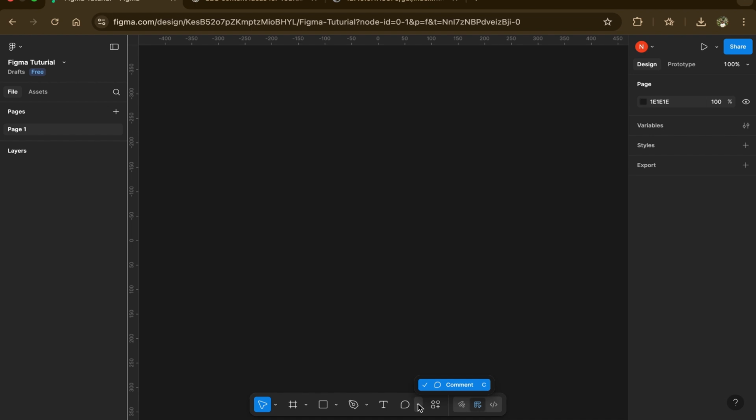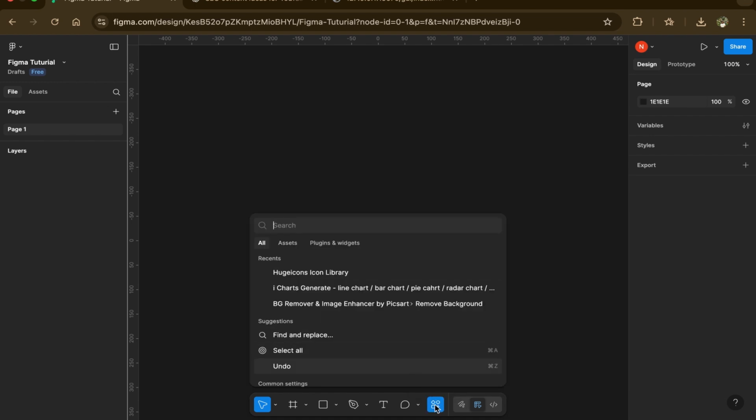Now the action button there is the last one, and it allows you to quickly access your assets panel or your plugin environment, where you can view your saved plugins, look for new plugins, or search for existing assets that you have in your design.